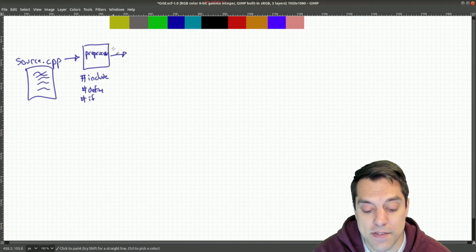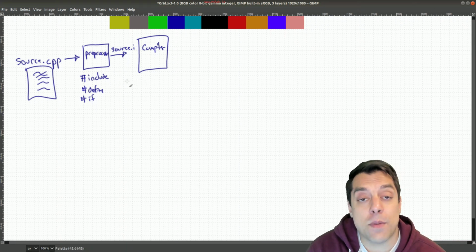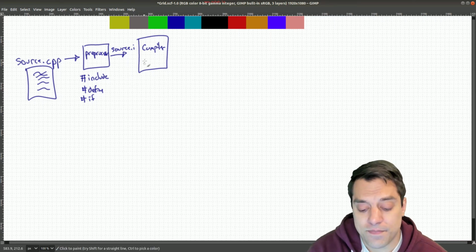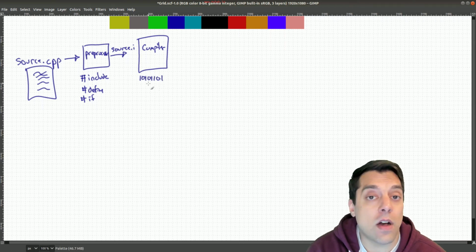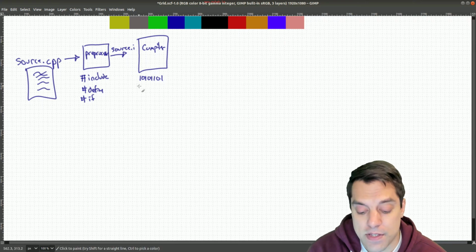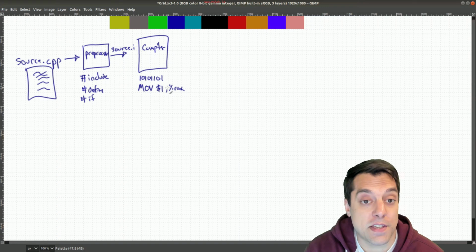Afterwards, our preprocessor then takes our source file, so source.i, and then finally we get to the compiler. And the compiler's job is to generate some sort of intermediate representation of your code and then some sort of assembly of your code. So here's where you actually get the ones and zeros for your machine, or often you'll get the assembly output in some form. So maybe an instruction like move some value like 1 to some register. So that's what we're getting in this stage.